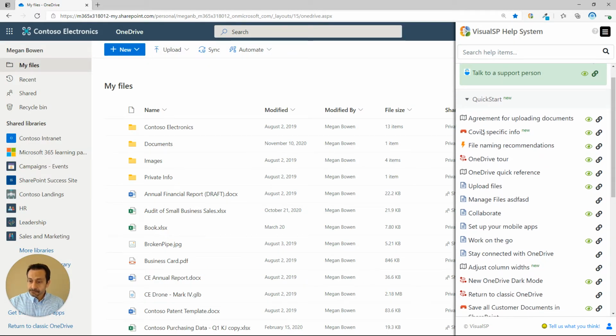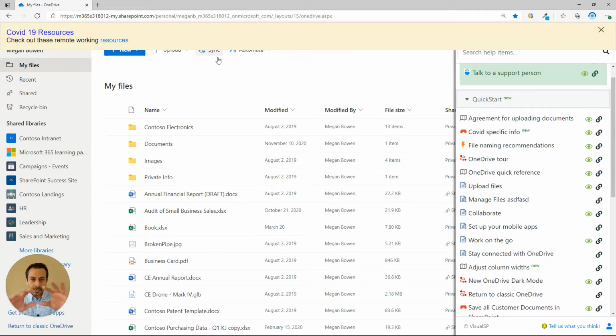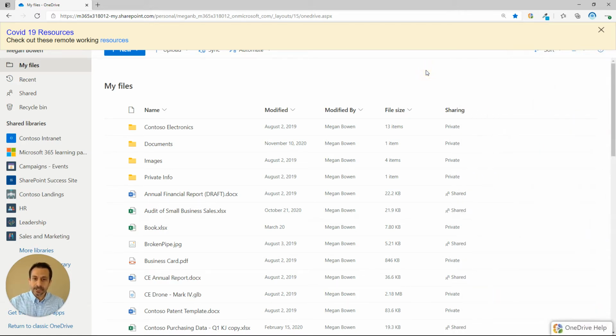Other things, like how about this one? COVID-specific information. Now this is a banner that came up on top right here, as you can see. This could come up automatically. The way I have it right now, I clicked on it to have it come up, but this can be set up so this banner comes up automatically when my user comes to OneDrive the next time. It's impossible to miss, and they'll see that my company wants to communicate something to them. In this case, check out these remote working resources.